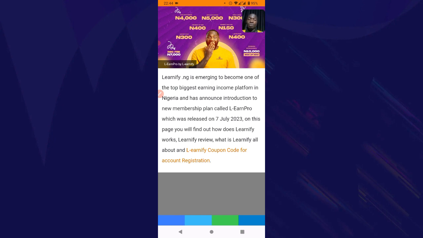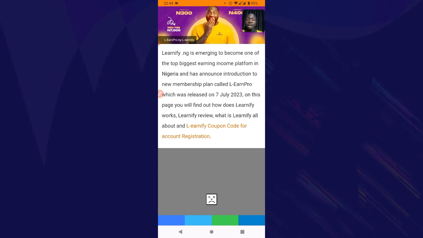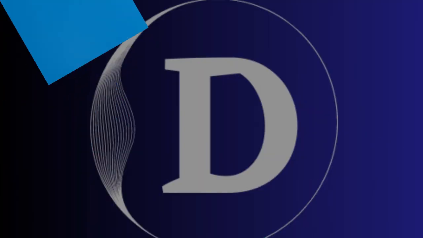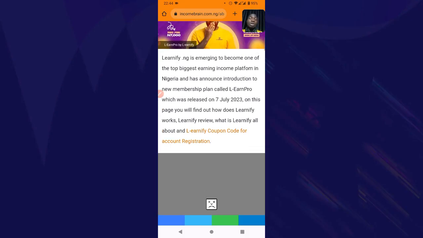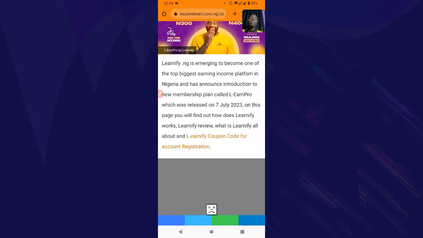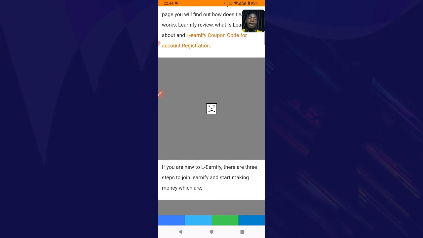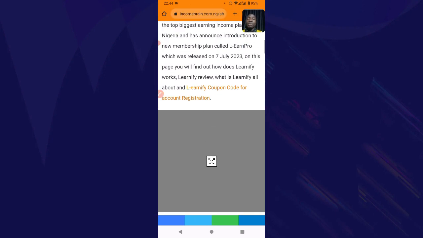Learnify is emerging as one of the biggest top income platforms in Nigeria today. They launched their L-EarnPro on the 8th of July. They made an announcement on the 7th, and on the 8th of July they were able to release the package.